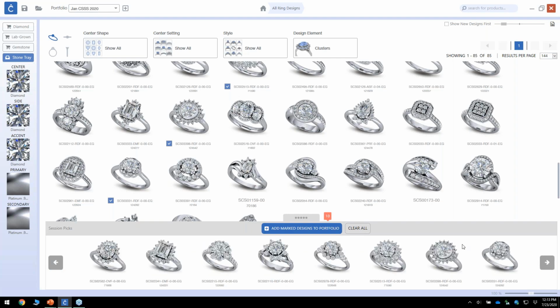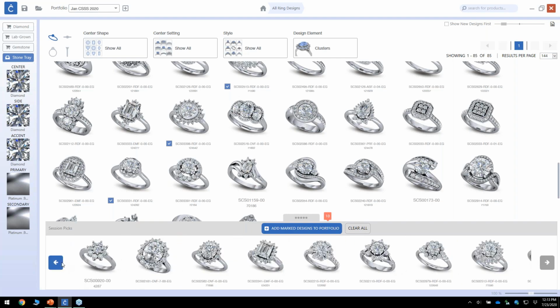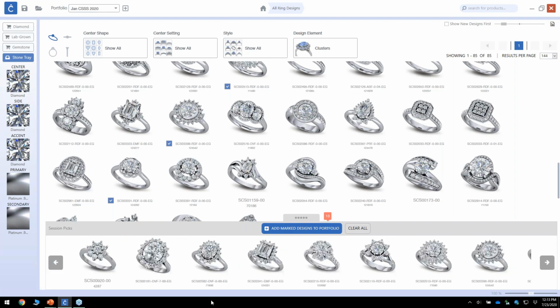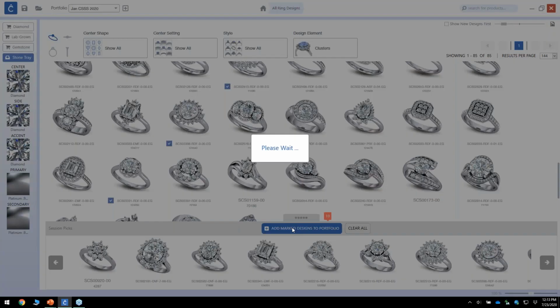If there are any of these that I feel like don't really fit well with the overall collection that I'm looking to create, all I have to do is left click on that little X and it will remove that style from my collection. And then I'll have only 9 designs in this group. This looks like a good place to start. So this is the first collection that I'm going to create. I'm going to left click on Add Marked Designs to Portfolio.